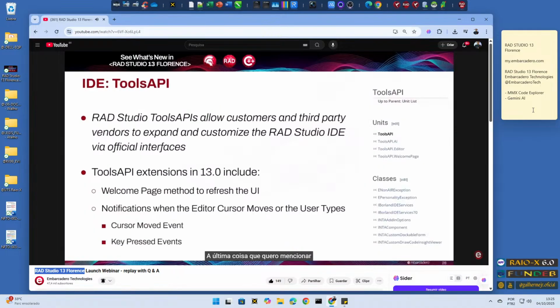Last thing I want to mention briefly, because it's not for everyone, but it's a very important feature. We keep expanding our Tools API, which is an API that allows customers to add features within the RAD Studio IDE with official interfaces. New Tools API extensions in 13 include some welcome page refresh mechanisms, and then notifications when the editor cursor moves or when the user types in the editor.